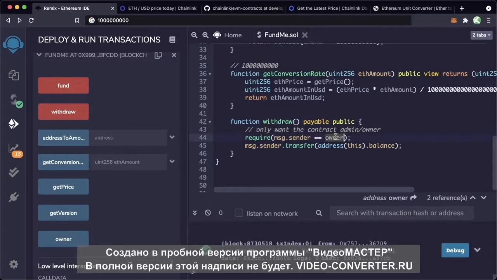Now, what if we have a ton of contracts that want to use something like this? They require the message.sender to be some owner, or maybe it's more complicated than this. Is there an easier way to wrap our functions in some require or some other executable? Well, this is where modifiers come in.